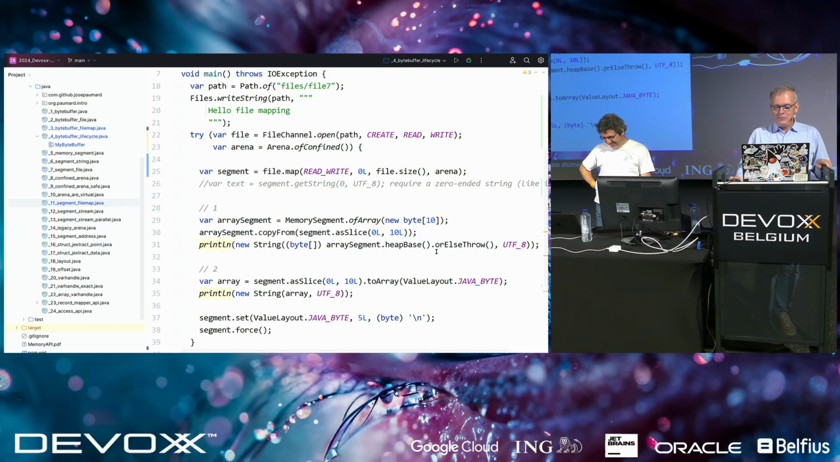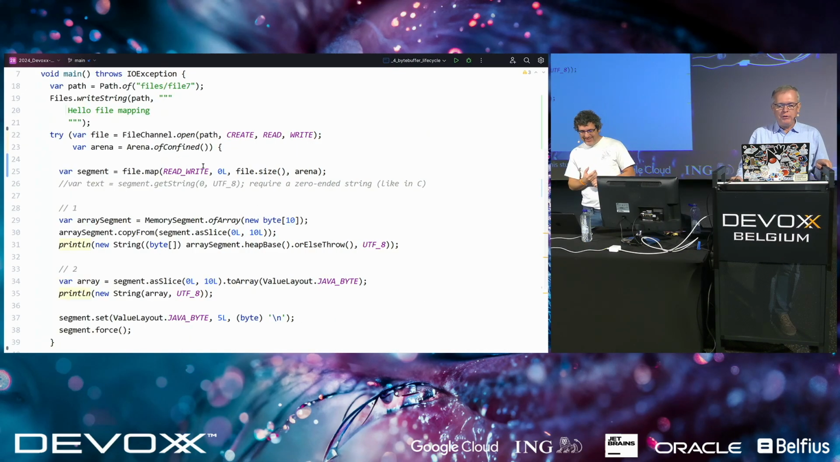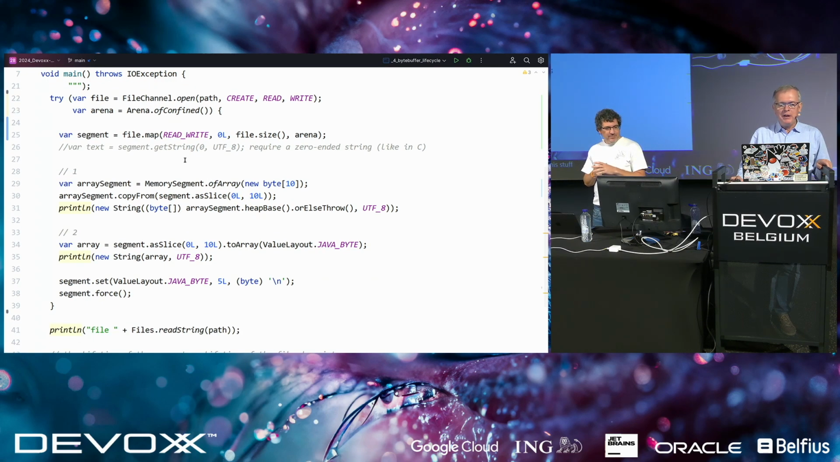All right. So what is this doing? It's basically creating a confined arena, and it's mapping this memory segment to a file. You see that this map is actually the map from Java NIO, right? It's a file channel, so this is an old object from Java 2. The map method was already there in Java 2, but now it's also taking an arena as a further argument. So it's an overload of the classical map method that we've been using for 20 years.